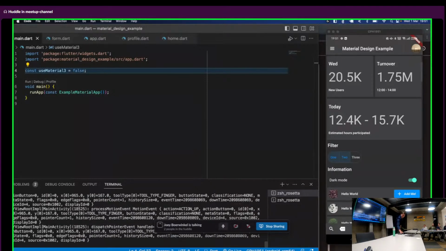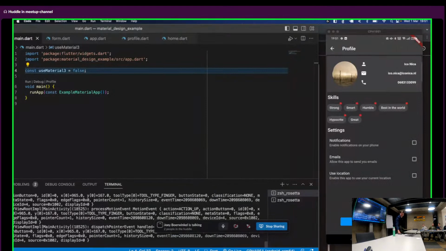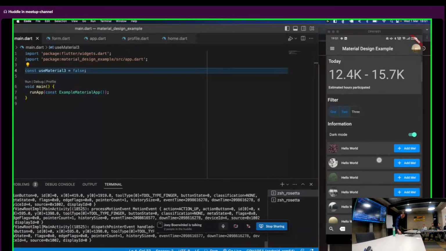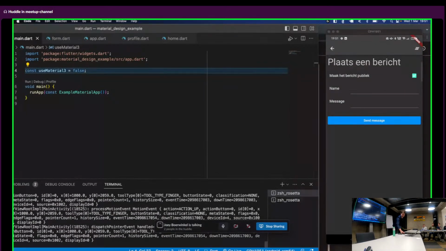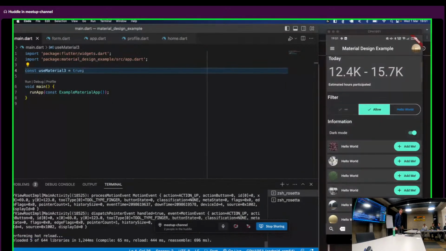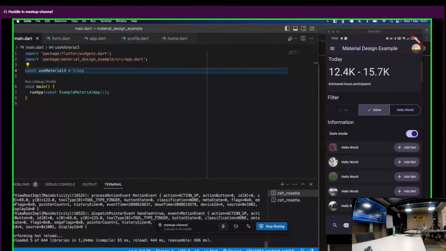Let me open some screens again. There's this screen, and then we have this screen, and then we have the form. Let me go back to Material 2. And this is back to Material 3. Anyone else? Yes? Some text in Material 3, but not in Material 2.